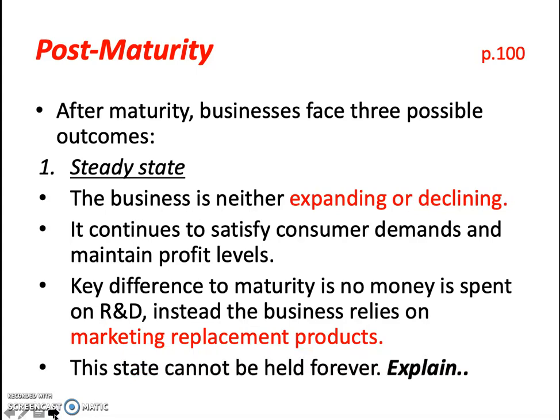Now, this state cannot be held forever, okay? You're eventually going to die off one day. Think of the video recorder or the tape recorder. They believed they were in a steady state for a very, very long time. But your Panasonic tape recorder does not exist anymore. Case in point, Mr. Hogan is using an electronic device and a computer to record his voice for you in this lesson.